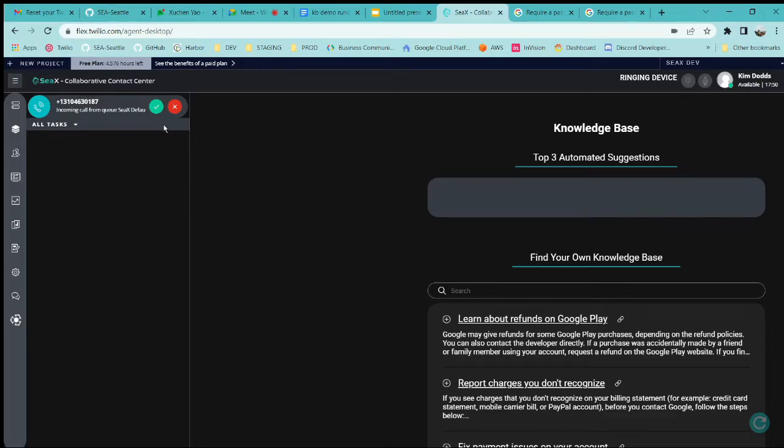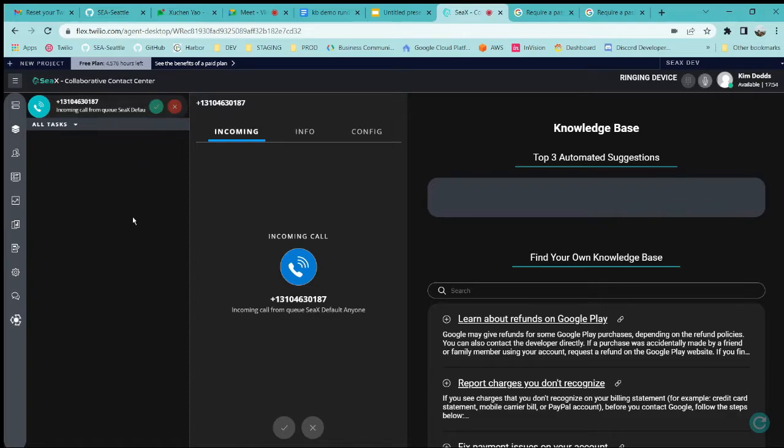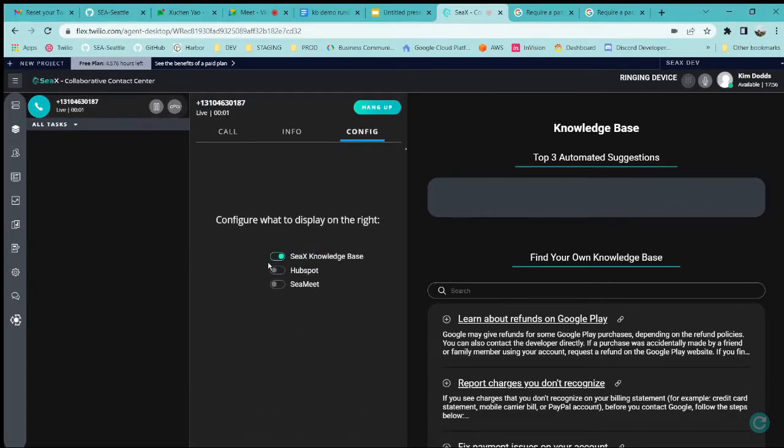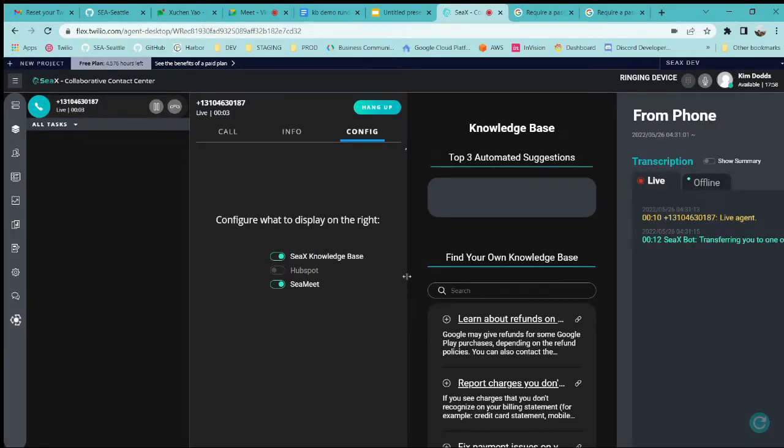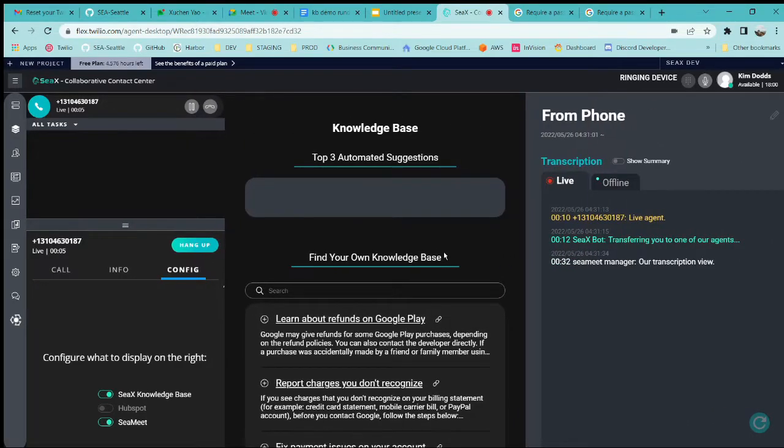Next, let's see how the knowledge-based system works with voice-based calls. As soon as I pick this call up, I'm going to turn on my live transcription view. This view displays a live transcription of the user conversation from the moment they call in. The transcription is powered by SeaX AI's state-of-the-art speech-to-text engine.